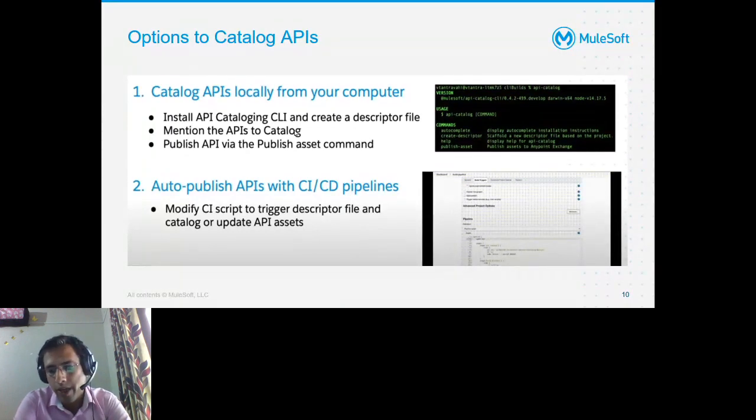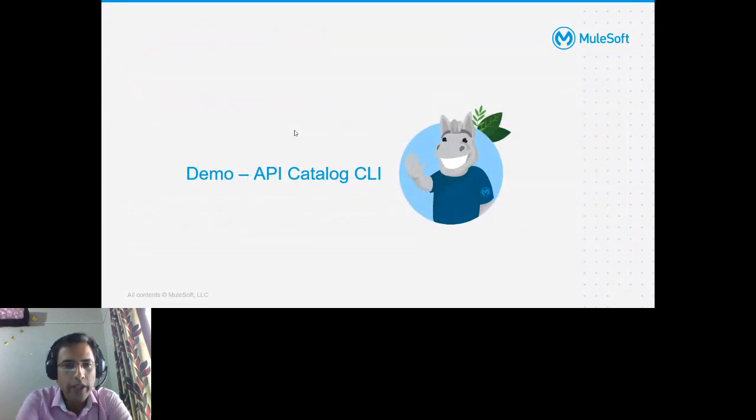Okay, so now I'll be heading over to the demo of API catalog CLI. Any questions you would like to ask before I proceed with the demo? There is no question in the chat. Maybe people can unmute themselves and ask a question if there is any. You can proceed further, no question. Okay, Sham, sure.